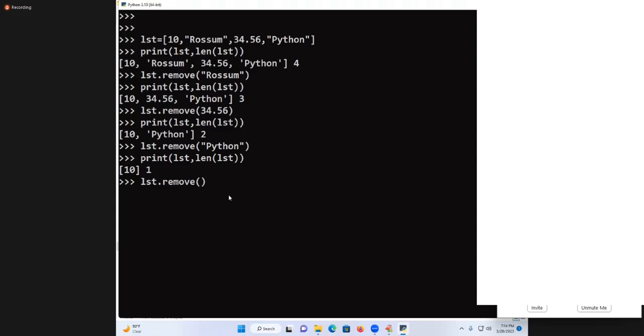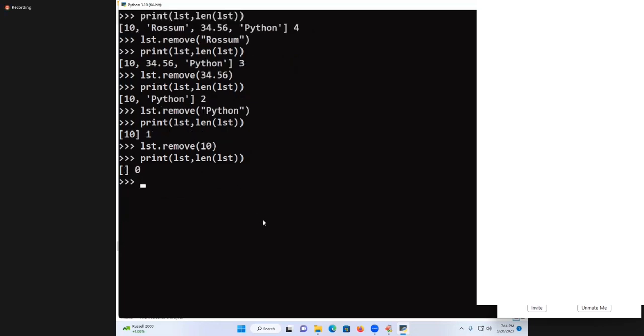I will say next, last and final, 10. 10 is there or not? Also removed. lst length is 0. Now I am telling lst dot remove of Python. What is the current status of lst? Empty. Remove of what? Python.